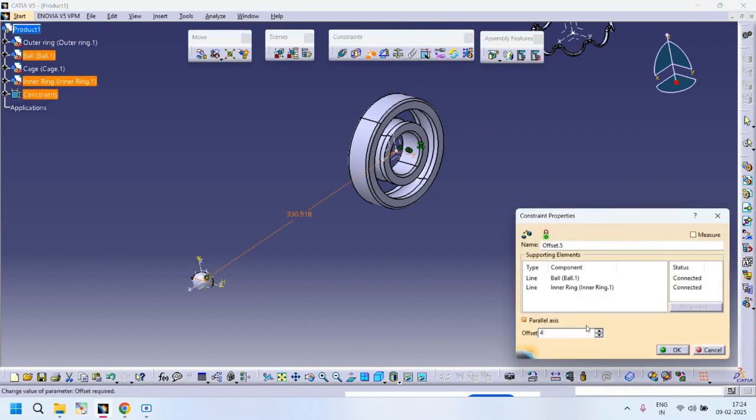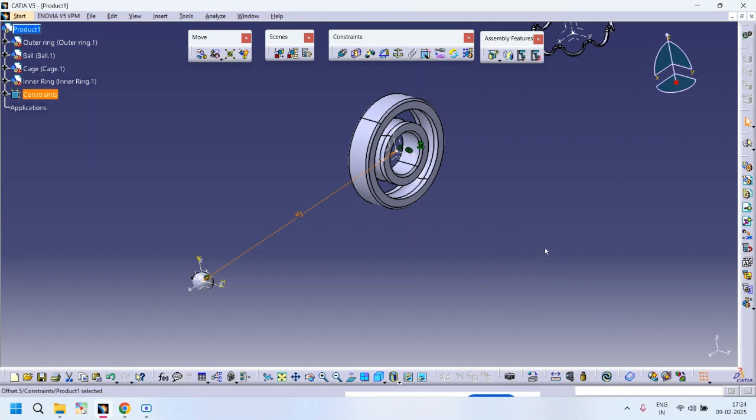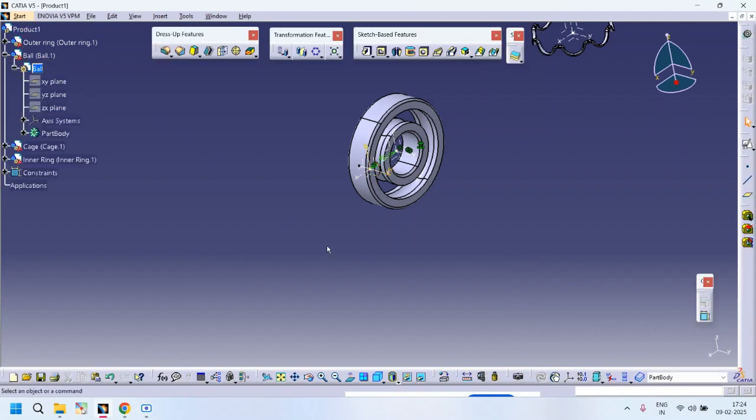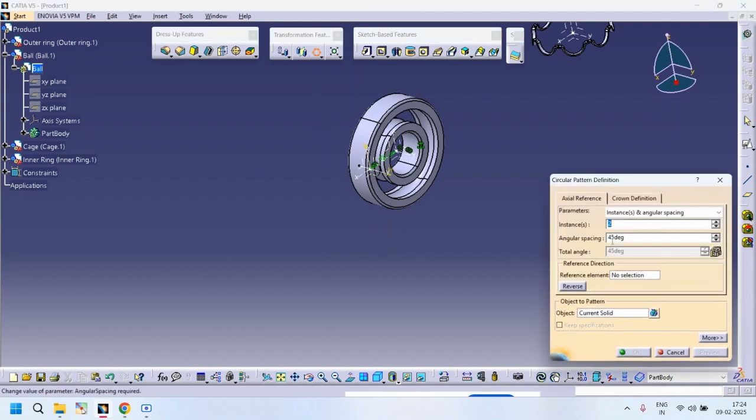So to make the pattern of this ball for 8 instances, we will activate the part window, and here we will create the pattern of 8 balls. Okay, and again we will go back to the assembly window.